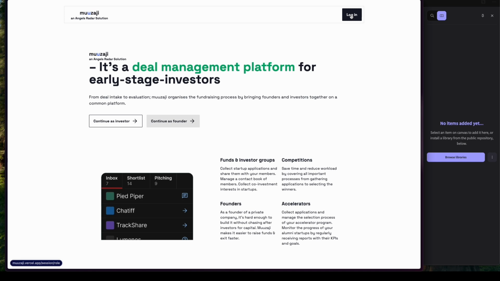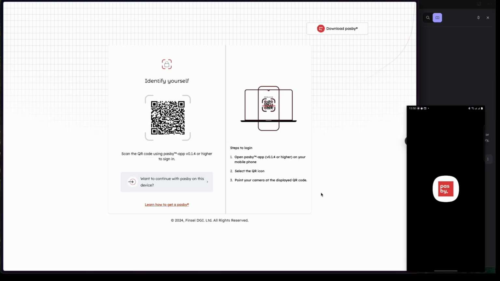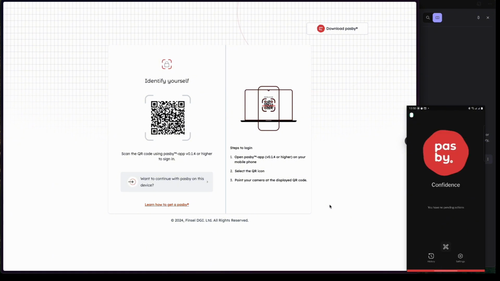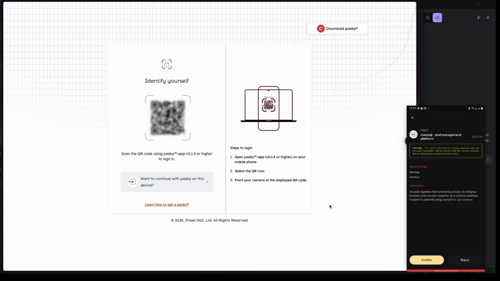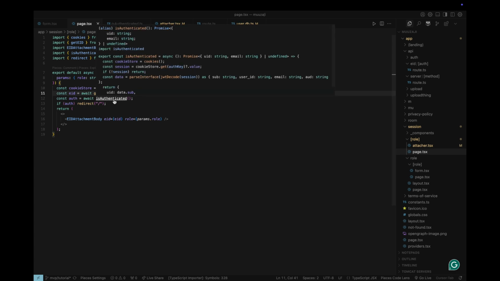Now we have the EID authentication flow working. We would love to sync the user to Firebase using our Firebase backend. Starting at the Next.js app, we have created an authentication redirect page under session, which calls on the get EID hook provided by Pasby SDK. We also check if the user is already fully authenticated using our custom hook to make sure we do not perform a double authentication task.